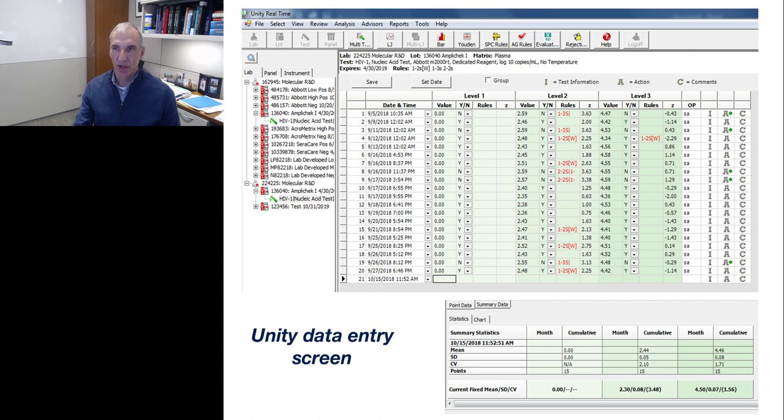And it basically serves as a hard stop for the technologist. They can't go any further if there's something out of range. You have to indicate what you're going to do as a result of that out of range value.